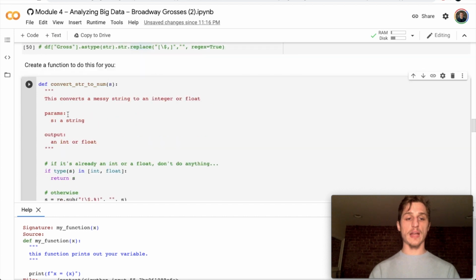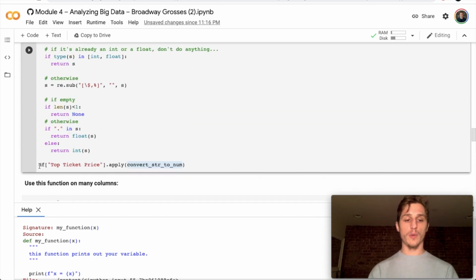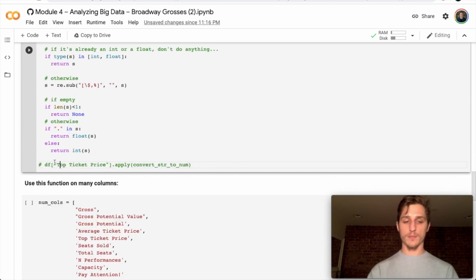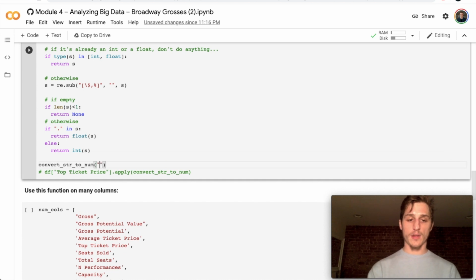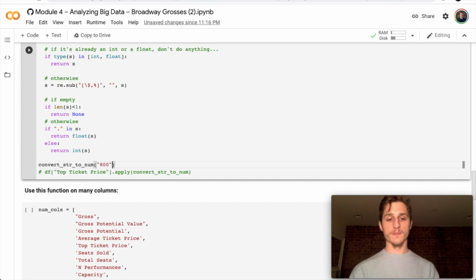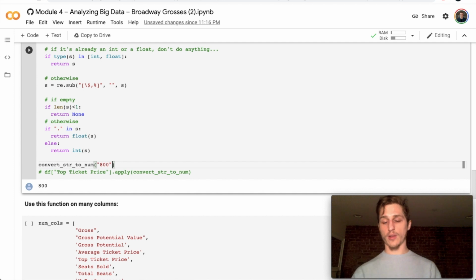And so just to see it in action, first let's get rid of help. I'm going to comment this out, and I'm going to say 800. And it's turned into a number. What if I do $800? It's still 800. $800, percentage, percentage, percentage. It doesn't care. It's going to work no matter what. Awesome. What if I do 800.900? Boom. It turned into a float, right?